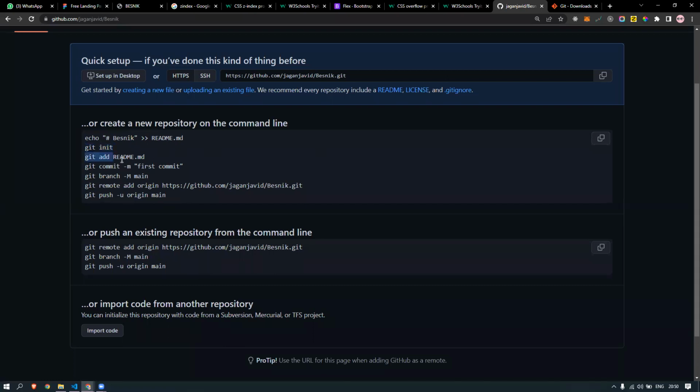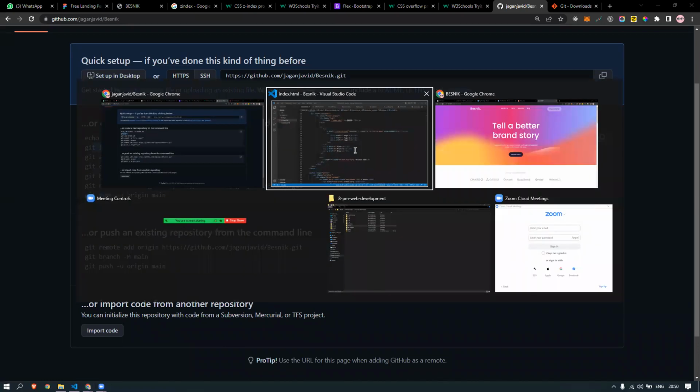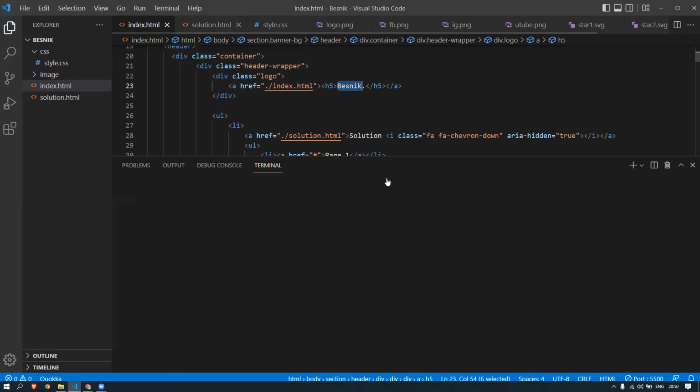So the first command I want to add is git init, because I want to initialize git in my project. So open a new terminal in this VS Code. Wait, it takes some time for me to open the terminal. I don't know why it's happening. My laptop gets slower nowadays.